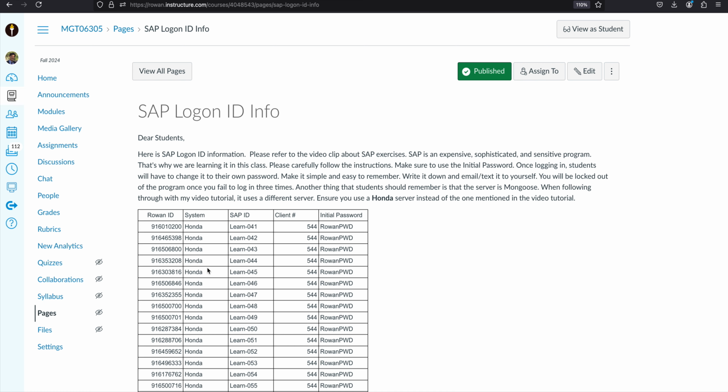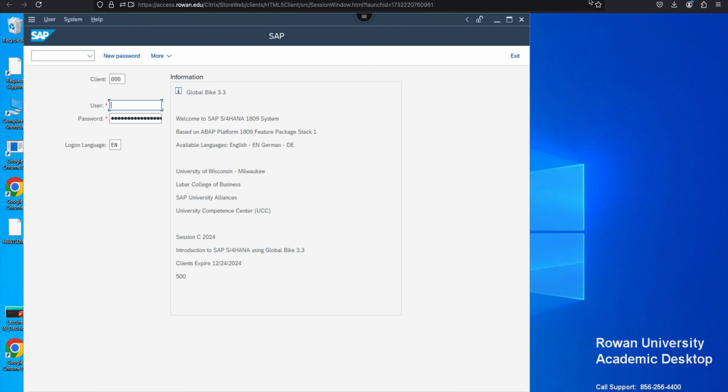showed here, say the first person is with this ID, and his SAP ID is learn-041, and client number is 544. Initial password is Rowan PWD. So if you don't have that, please make sure to check the corresponding SAP ID. That's very important for you.